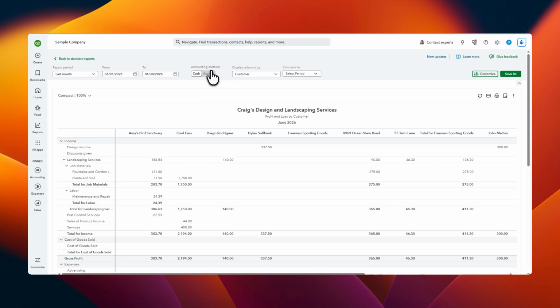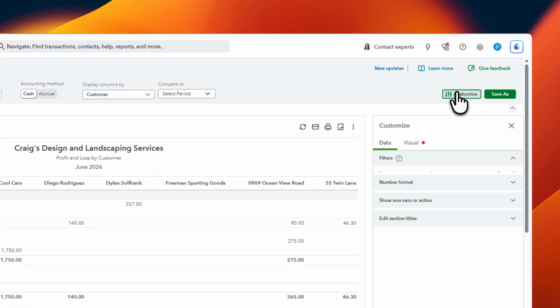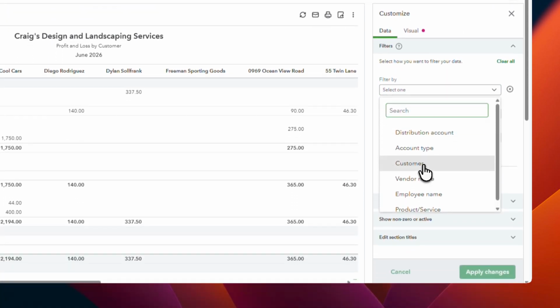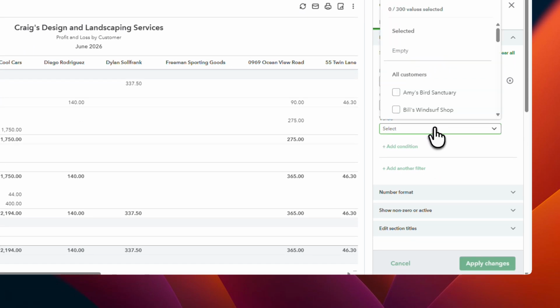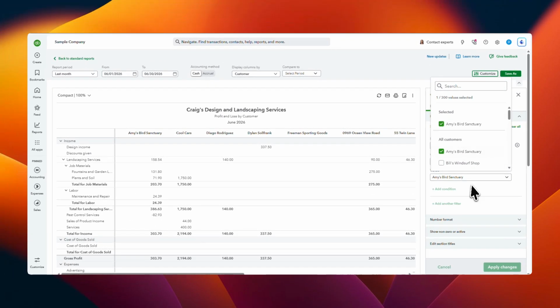If you need to narrow the report down to just one customer, click Customize. Inside the customization options, filter the data for the single specific customer you want to review, and then click Apply Changes. This is a great way to focus on one customer without the distraction of the rest of the list.